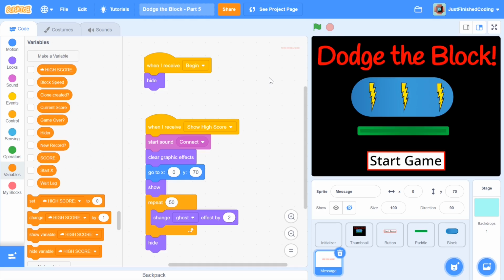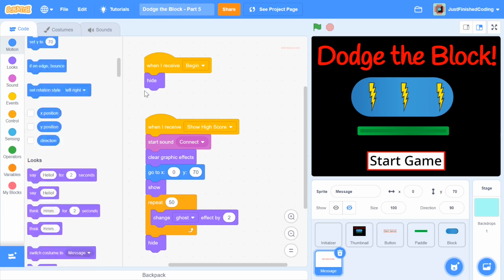And that, ladies and gentlemen, is all you need with your dodge the block game, and that would be pretty much it.